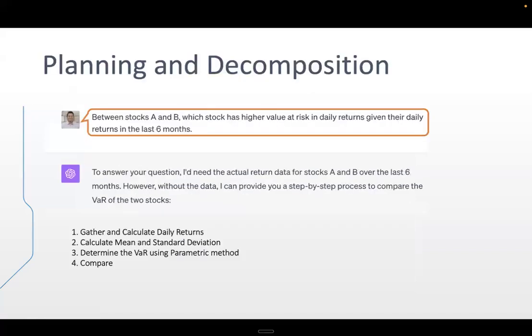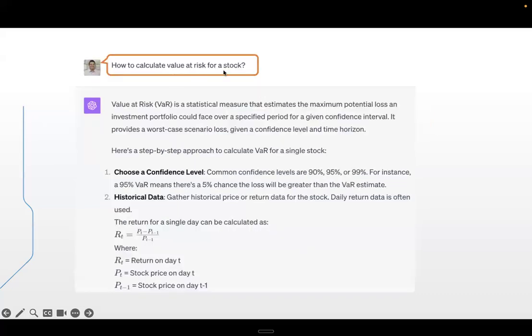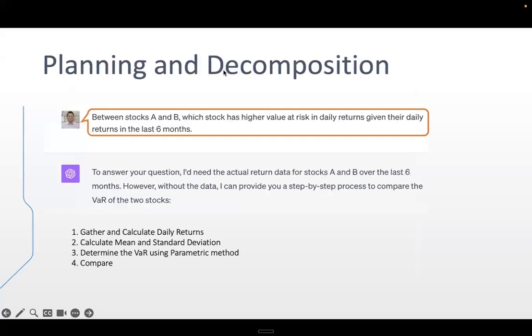But then if you ask, between stock A and B, which stock has a higher value at risk? A and B can be actual names. I asked how to calculate the risk earlier, but now I'm asking which has the higher risk, given their daily returns in the past 6 months.